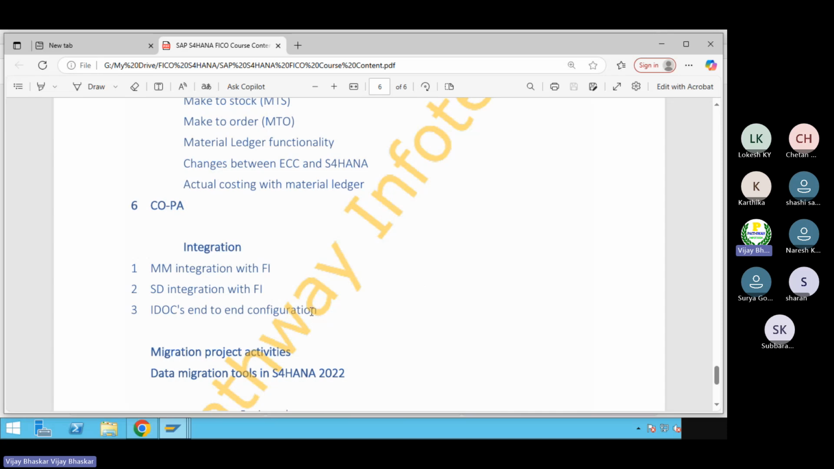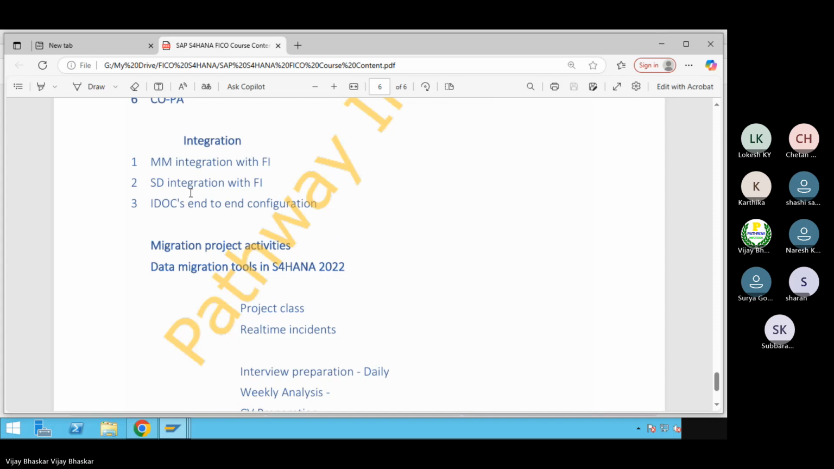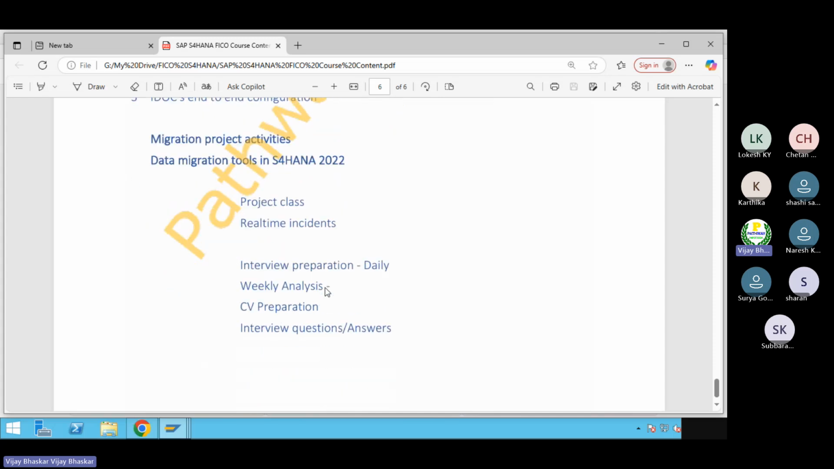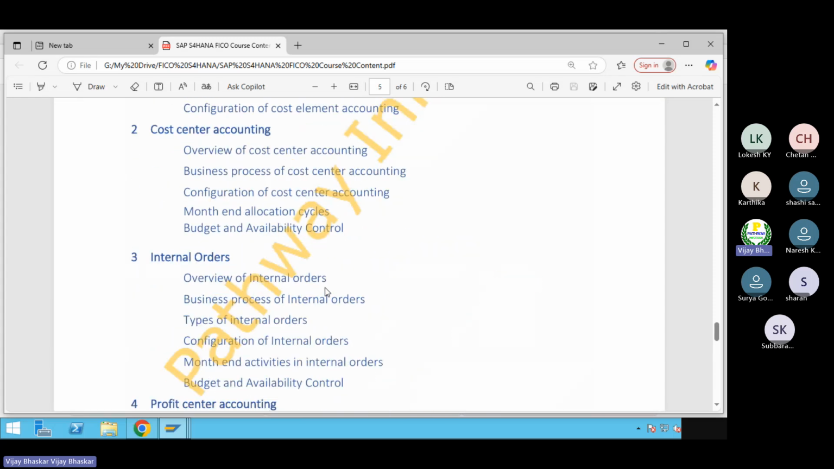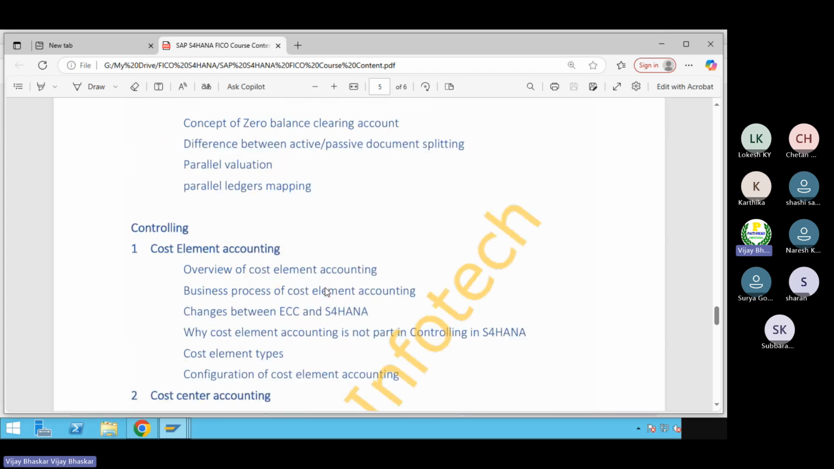Then the next one would be IDOCS. IDOCS are intermediary documents, how the process takes place and how the configuration can be done. This will be covered. Then migration project activities, then the data migration tools available in S4 HANA 2022, we will see that one. So these are the topics which you are going to learn.